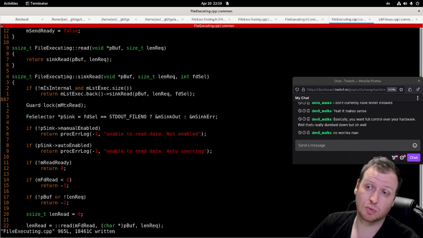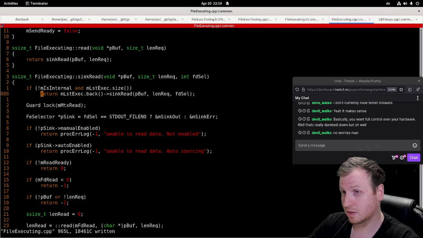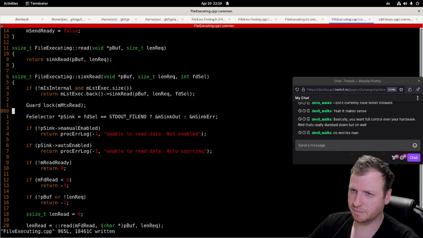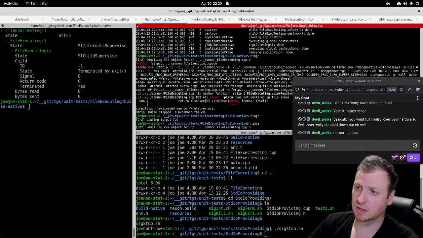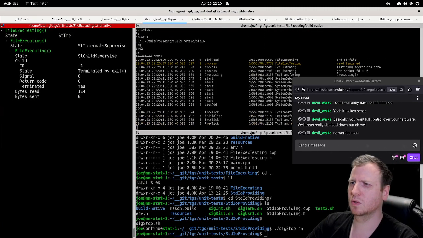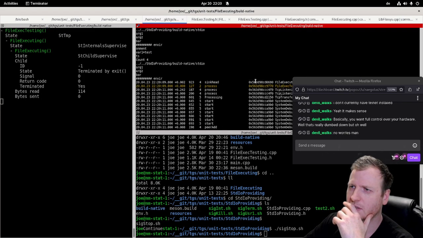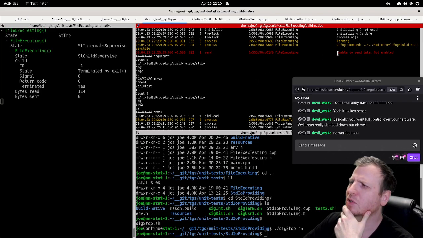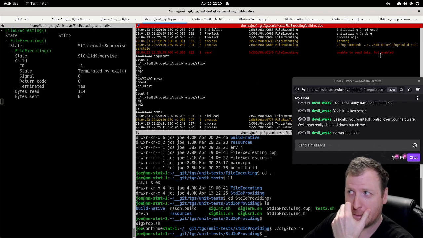The last one should be read, if we are not internal. If we are internal, then we check if we are enabled. Yes. Oh, oh, oh, yeah. Unable to send data, not enabled.